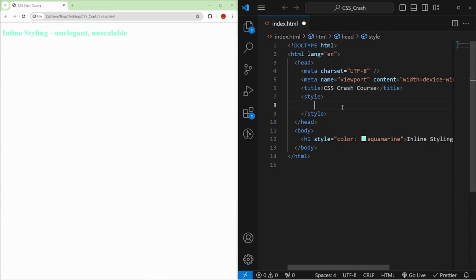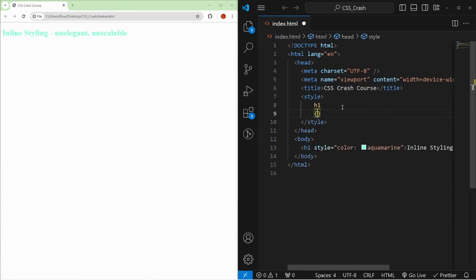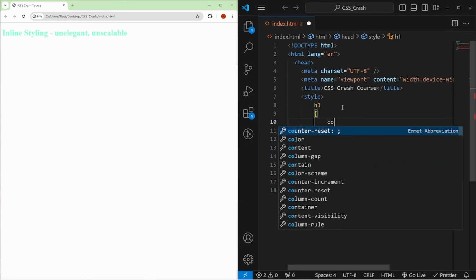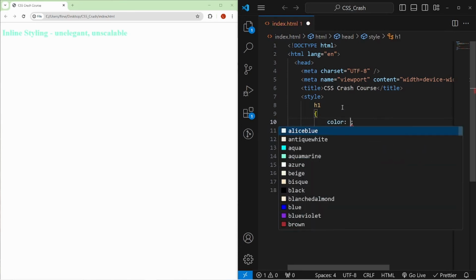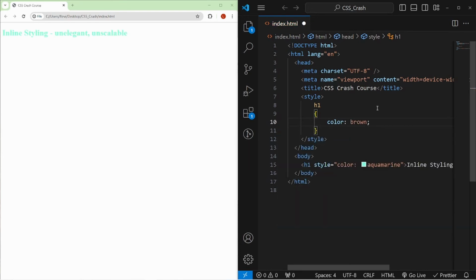So now that that's clear, we'll do the same as before. So an h1 tag, and then inside the h1 we'll say color, and let's say this brown, for example.